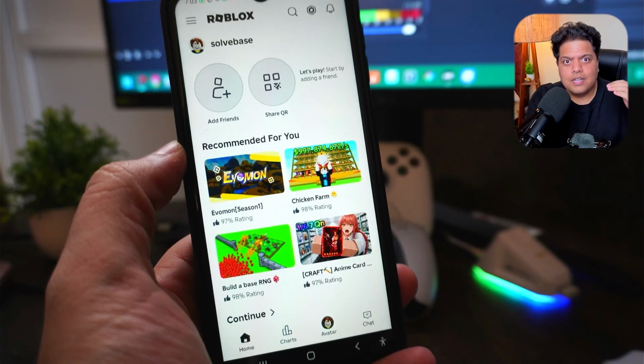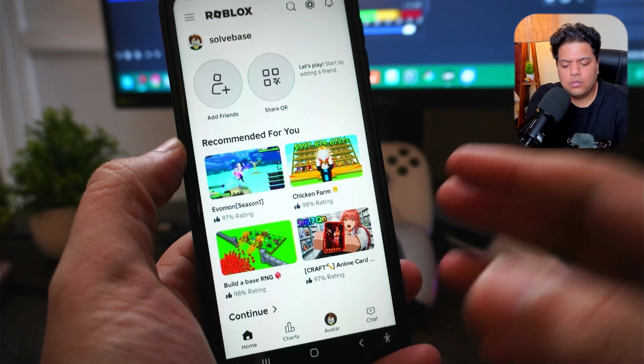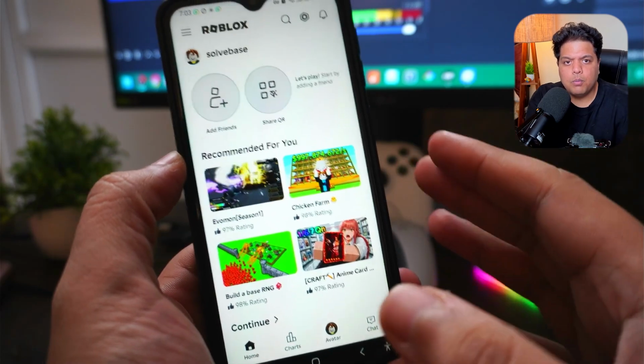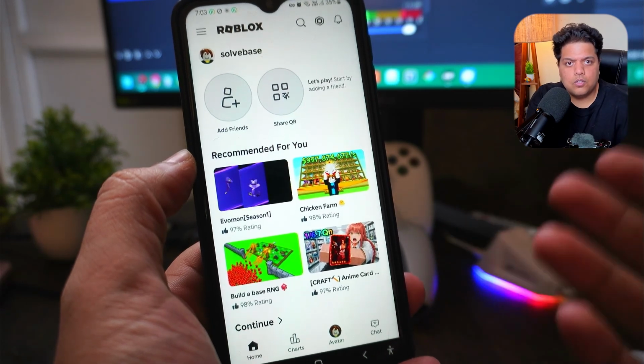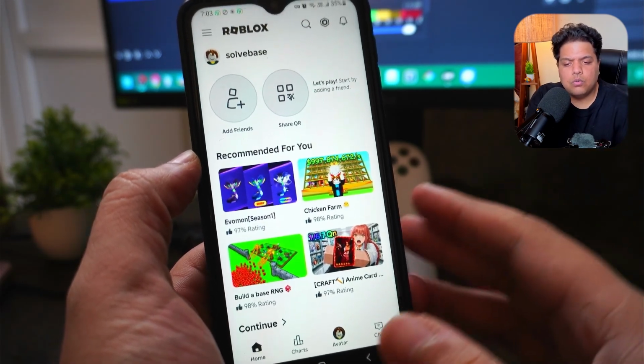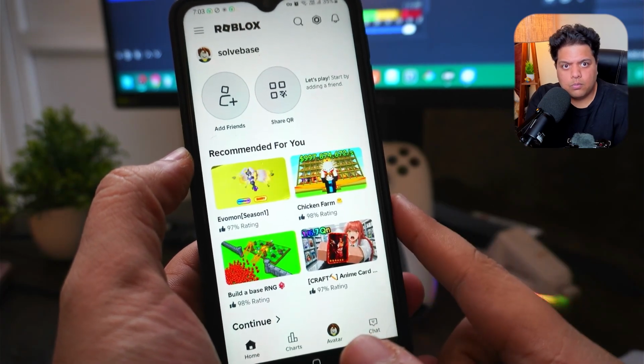Hey, do you want to learn how to quickly sign in on Roblox? With this feature, what you'll be able to do is sign in from your mobile to PC. This is going to be useful for you if you forgot your password for PC and you just want to do a quick sign in and you have your account logged in on Roblox mobile app.